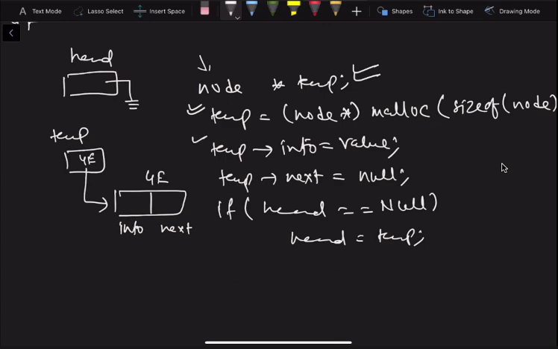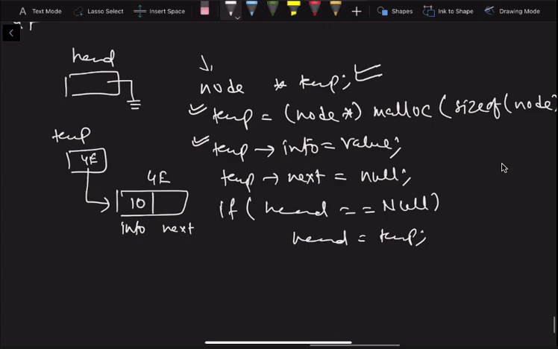Now when you assign this value, temp information is equal to value. Let's say the value is 10, so 10 will come here. Then temp next is equal to null, so this will come here. Node is ready. If head equal to null, yes, which is null, then head equal to temp, so the value of temp will be assigned to head, so it will become 4e. So instead of null, now it will point here.